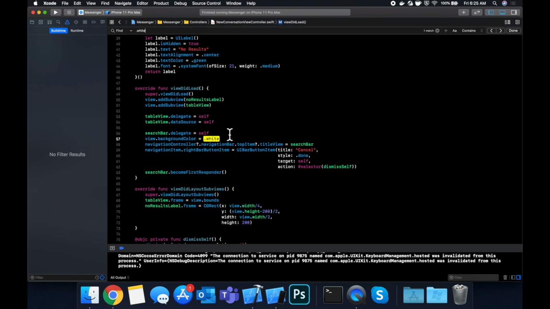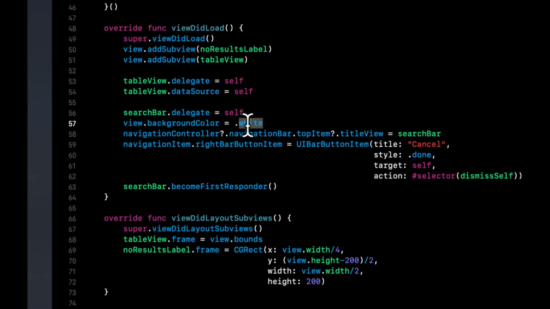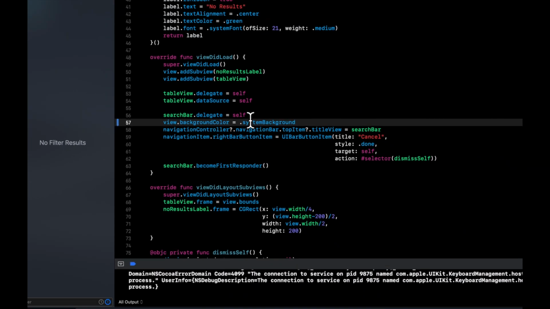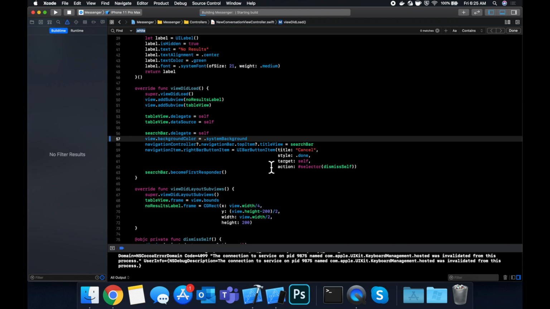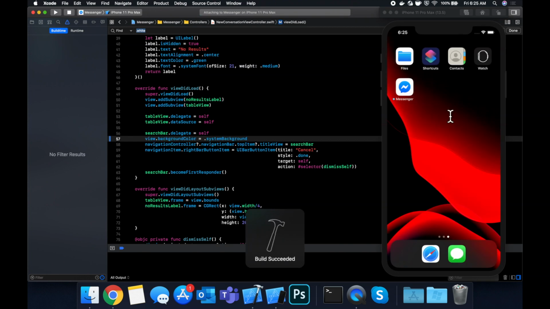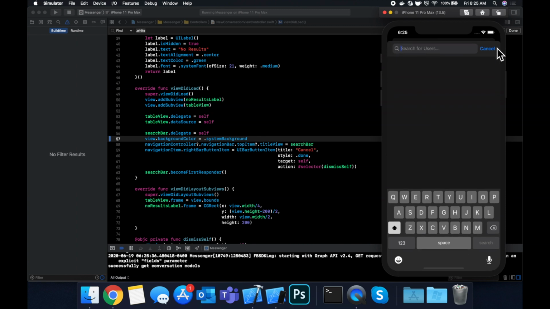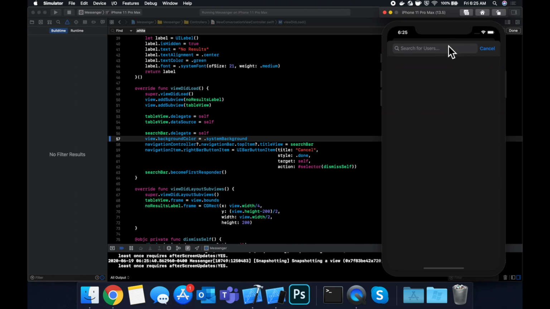So wherever we used white, so here for the background, we want to change this to be system background. And go ahead and hit Command R. Let's try that one more time. And cool, looking good, looking good. Let's search for, what user am I signed in with? Okay, I'm signed in with Joe, so let me search for the other user.